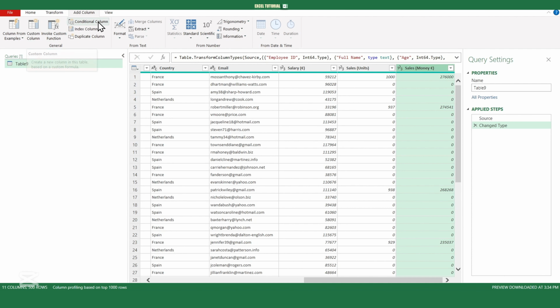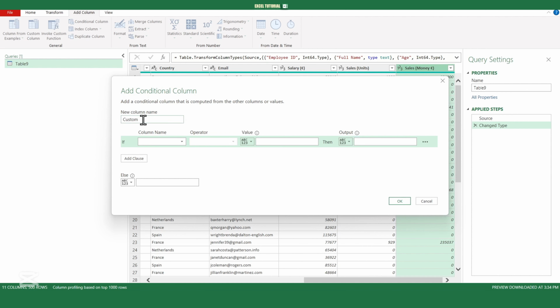Let's begin with the simpler approach, the conditional column. Go to the Add Column tab and select Conditional Column. When the window appears, take your time to set up the conditions one by one. The first thing you'll do is name the column. Let's call it Performance with Conditional Column.